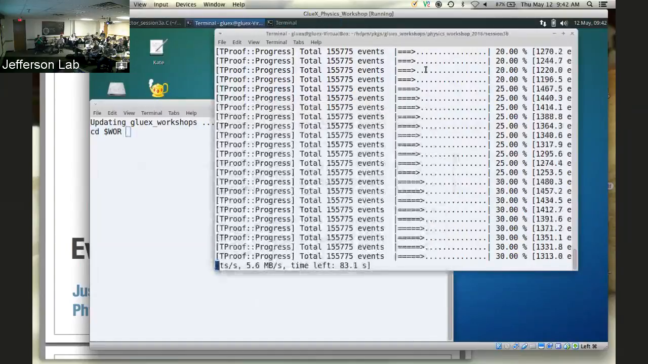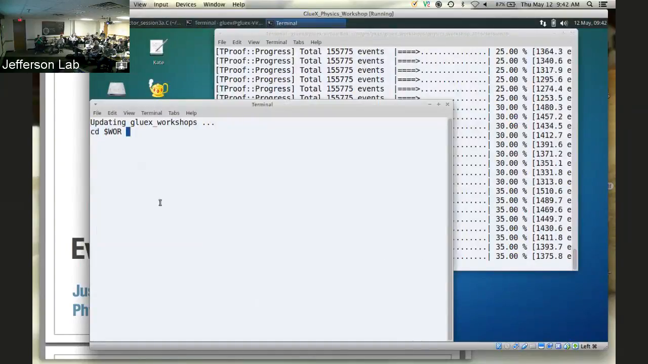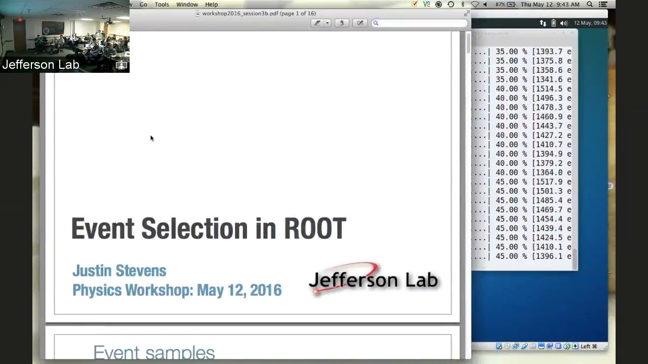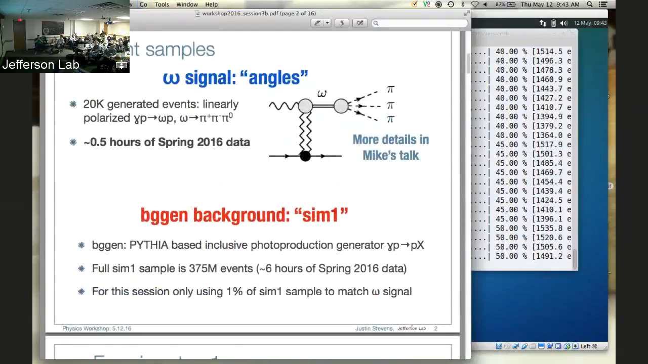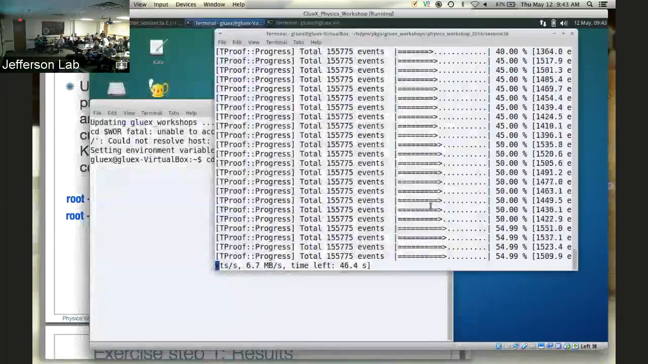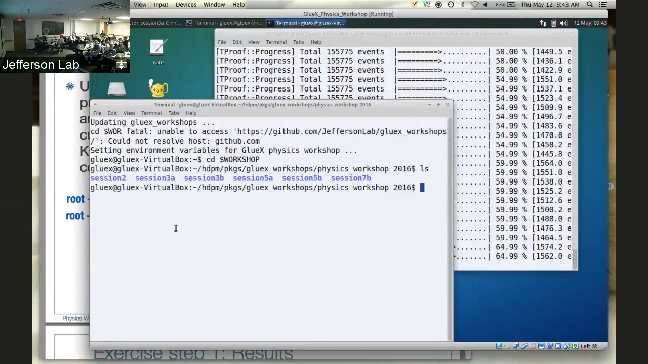Right, so we're running over all these events inside the DSelector. This is giving you a progress bar for how that's going. But what we'll need to do is actually separate the signal events in this sample from the background events. So SIM1 includes both background and signal, and what we'll see is that after we process this SIM1 sample, we'll have some omega events that are actually inside the sample, and so we'll need to remove those.